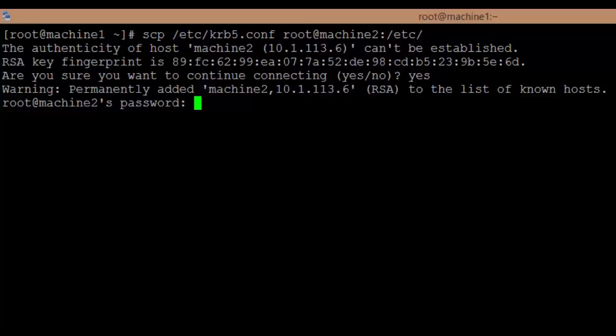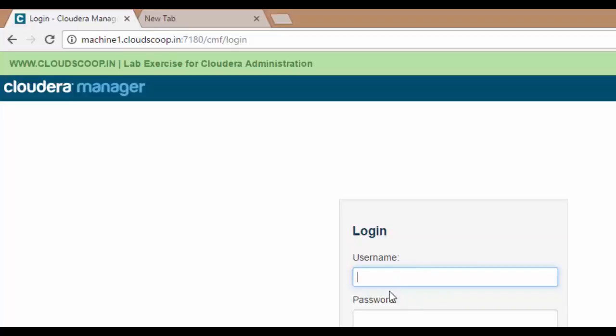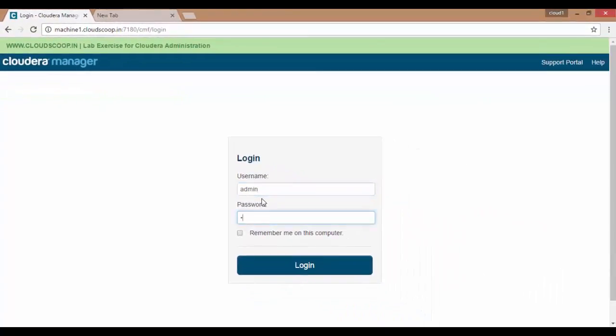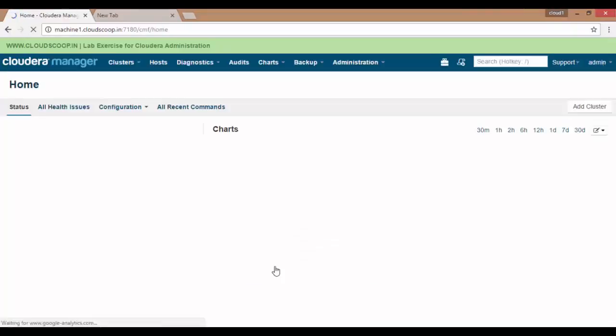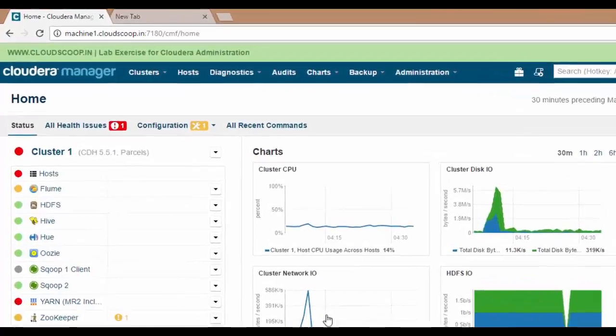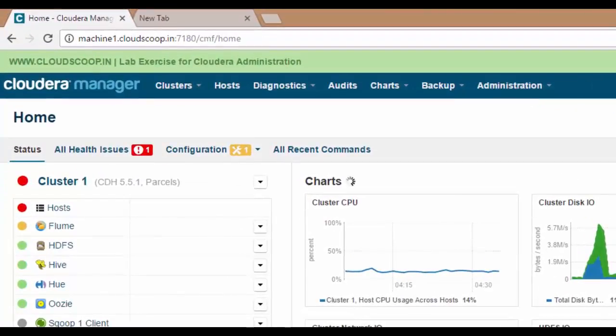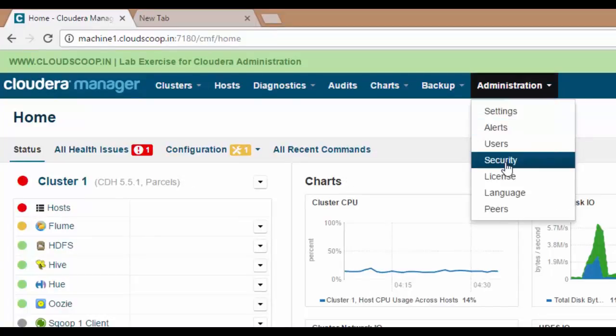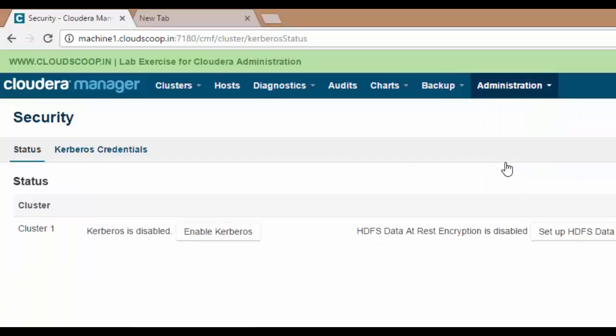If we do not copy the krb5.conf file to other machines, we will not be able to communicate with the KDC server from that machine. Now log in to Cloudera Manager using credentials. On the top menu of Cloudera Manager, you can see the Administration menu. Under Administration, click on Security. Here you can see that Kerberos is disabled by default. To enable Kerberos, click on the Enable Kerberos button.